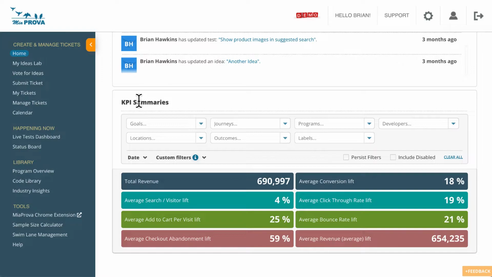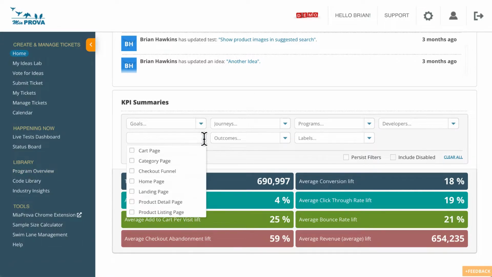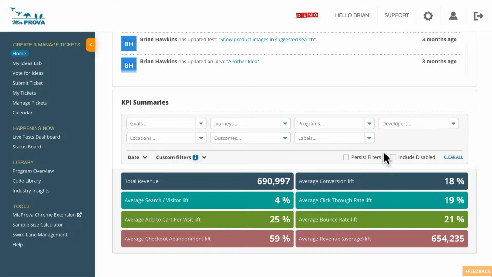And the last thing here on the homepage is just a quick overview in terms of KPI summaries. This is available as well on the program overview, but here you can get quick access to look at things, show me all the tests that have run on the home page, and all of the data will automatically update. It's probably better used on the program overview because then you can see all of the activities or the tickets that are associated with the different dimensions within here. But we wanted to include this on the home page to give people quick access to this.